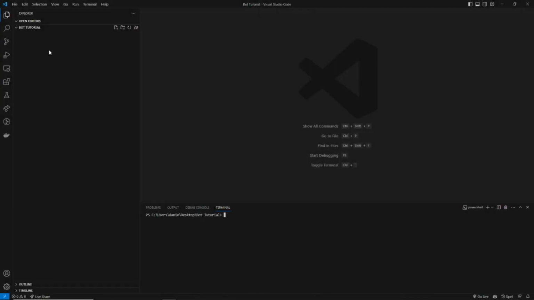Our first step is to navigate to the directory that we want to work on our Highrise bot. We recommend creating a new folder specifically for this purpose. I've already navigated to a folder called Bot Tutorial, and I've opened the directory with my code editor, VS Code. The next step is to now set up our virtual environment.